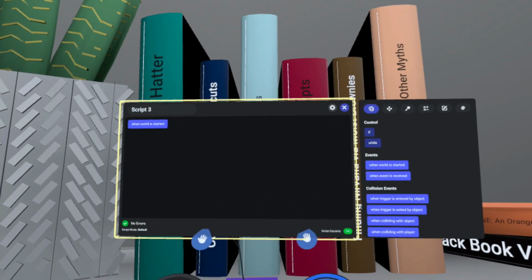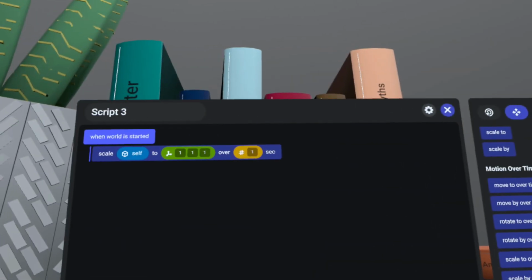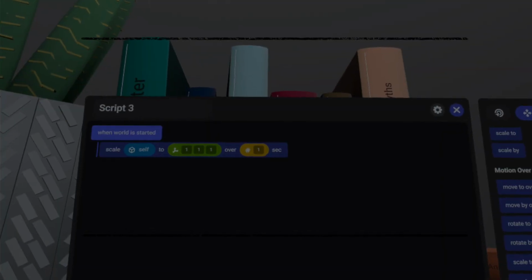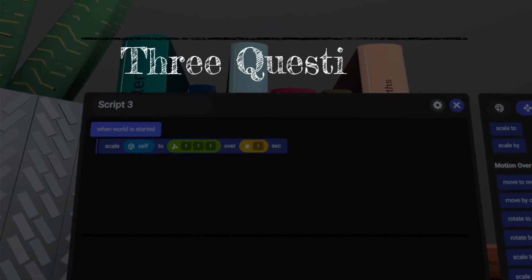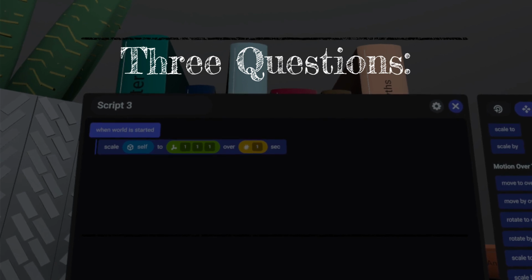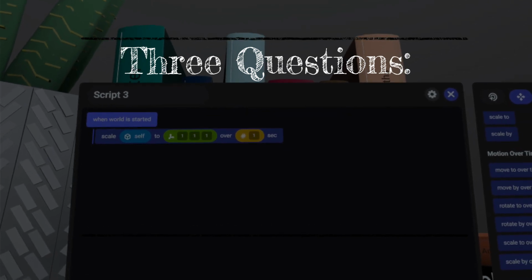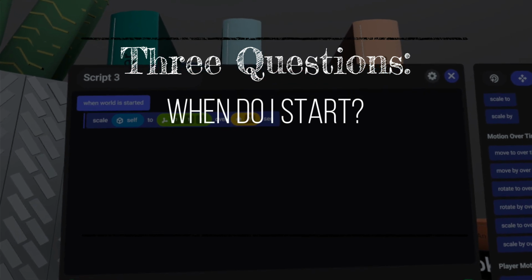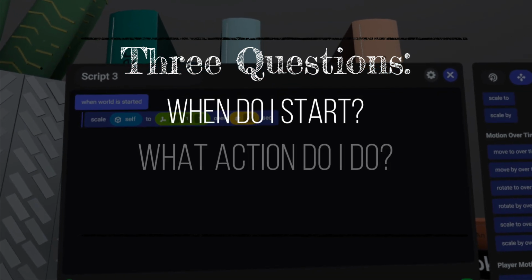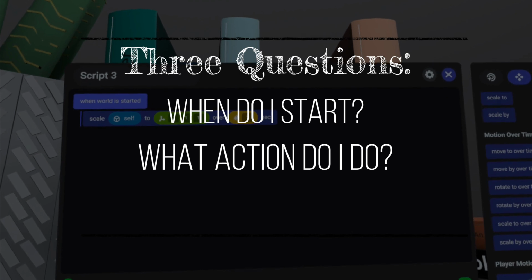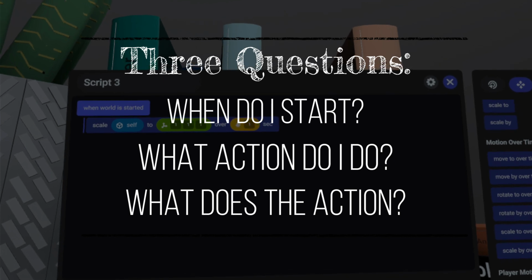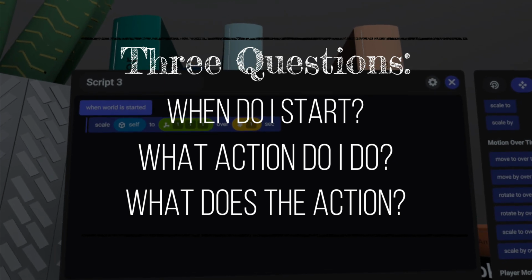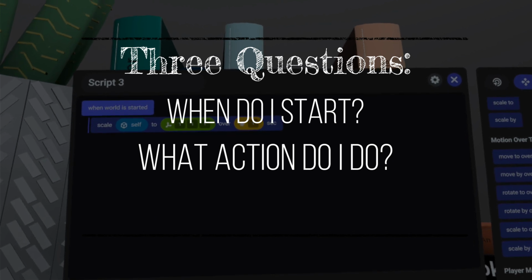Wait, actually, before we start pulling blocks, let me give you a simple framework for building a working script. The most basic scripts in Horizon, when written out, must answer the following 3 questions. When do I start the action? What action do I do? And what does or performs the action? Once you've written this out in Horizon scripting language, you should have a functioning script. So let's try it out.